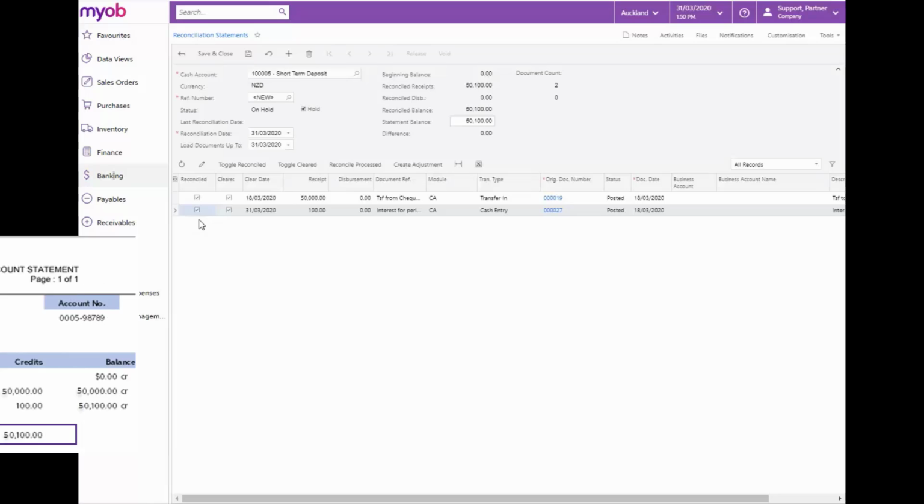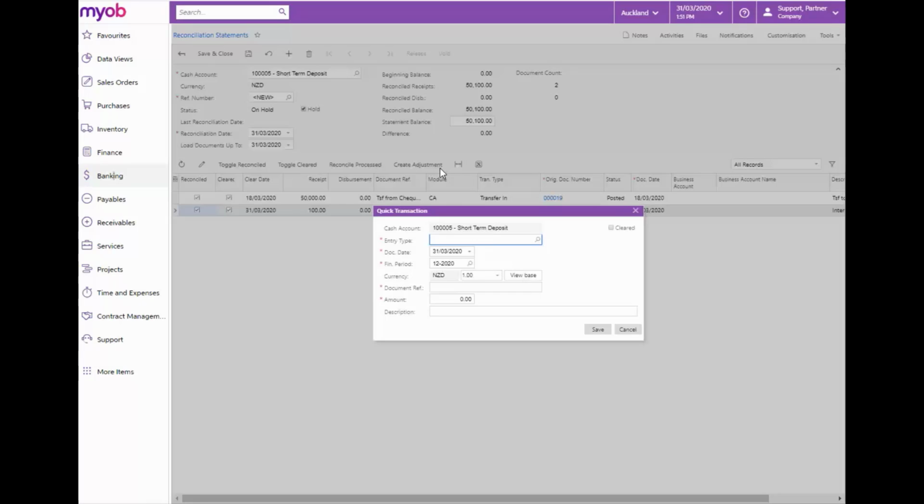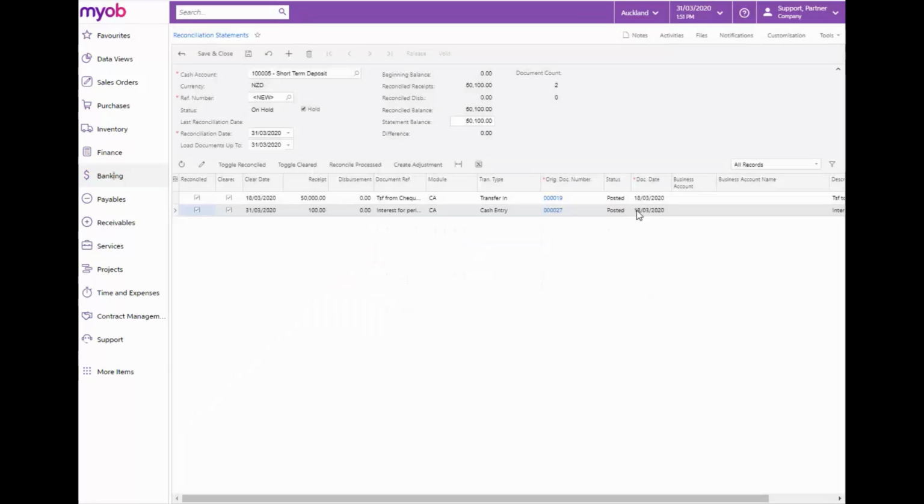We can also add transactions on the fly by selecting Create Adjustment on the grid toolbar. These transactions are called quick transactions. Say we had a bank charge that we only saw once the bank statement was downloaded. We could then select Create Adjustment and complete the fields in the Quick Transaction dialog box.